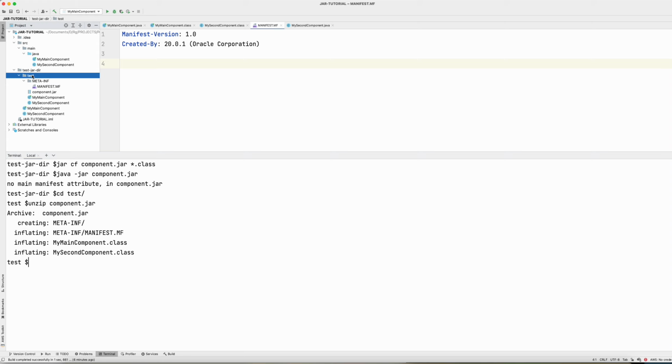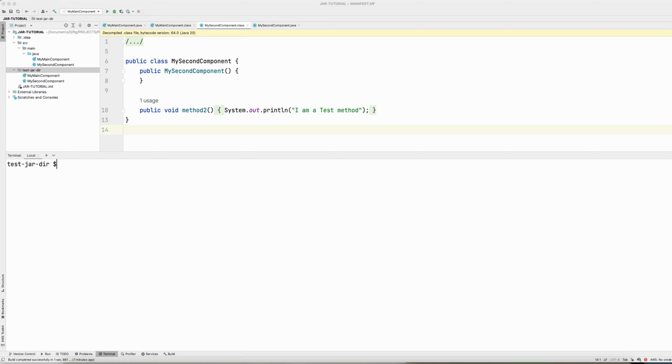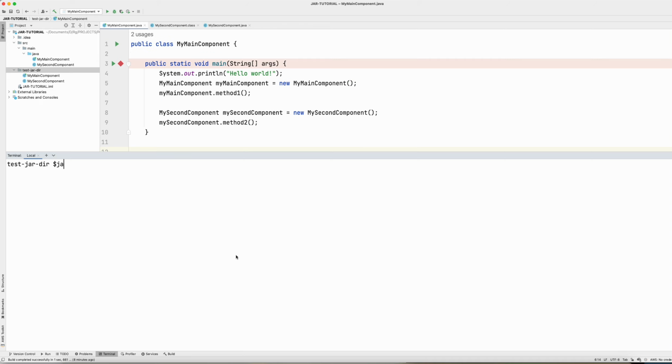So let's delete this test. We'll navigate back. We now have two .class files. While creating the jar, how can you give that particular information without providing the manifest file? We can use the command jar cf. As you know, cf is for creating the file, e is for the entry class. You need to provide that this is my entry class in this jar.